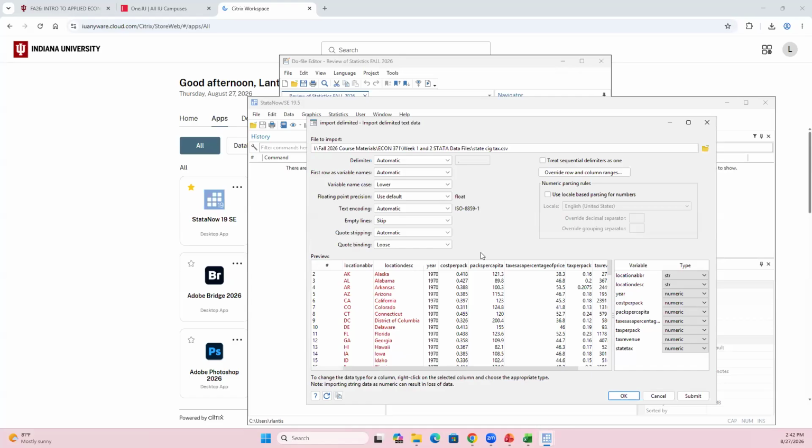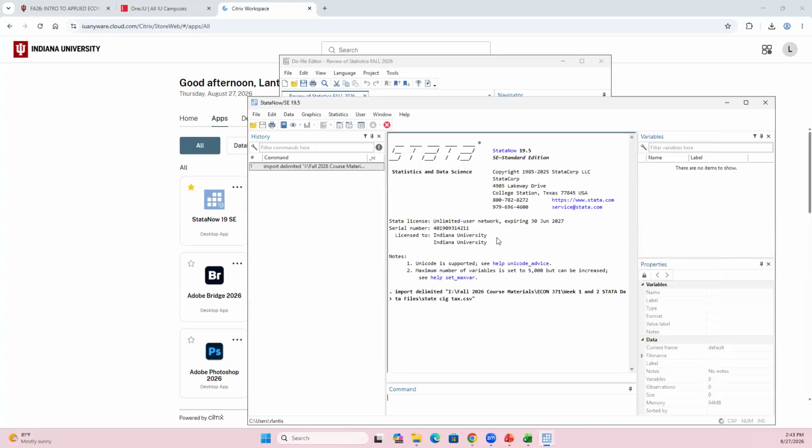Any questions up to this point? Okay. So if I'm importing these files, I haven't actually opened up the data yet. It's just giving me a preview. So I'm going to go down here, hit OK, and it'll actually convert this CSV file into a data file in the format of Stata. So I'll hit OK here.